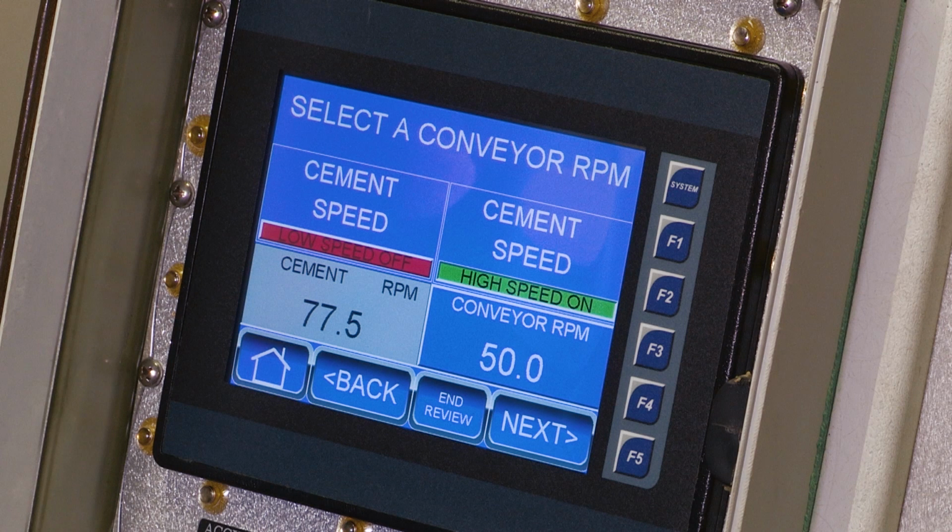We've selected high speed for our cement. We would select low speed if we were going to pour a lower strength concrete or flowable fill. It will automatically populate our cement RPM speed of 77.5.